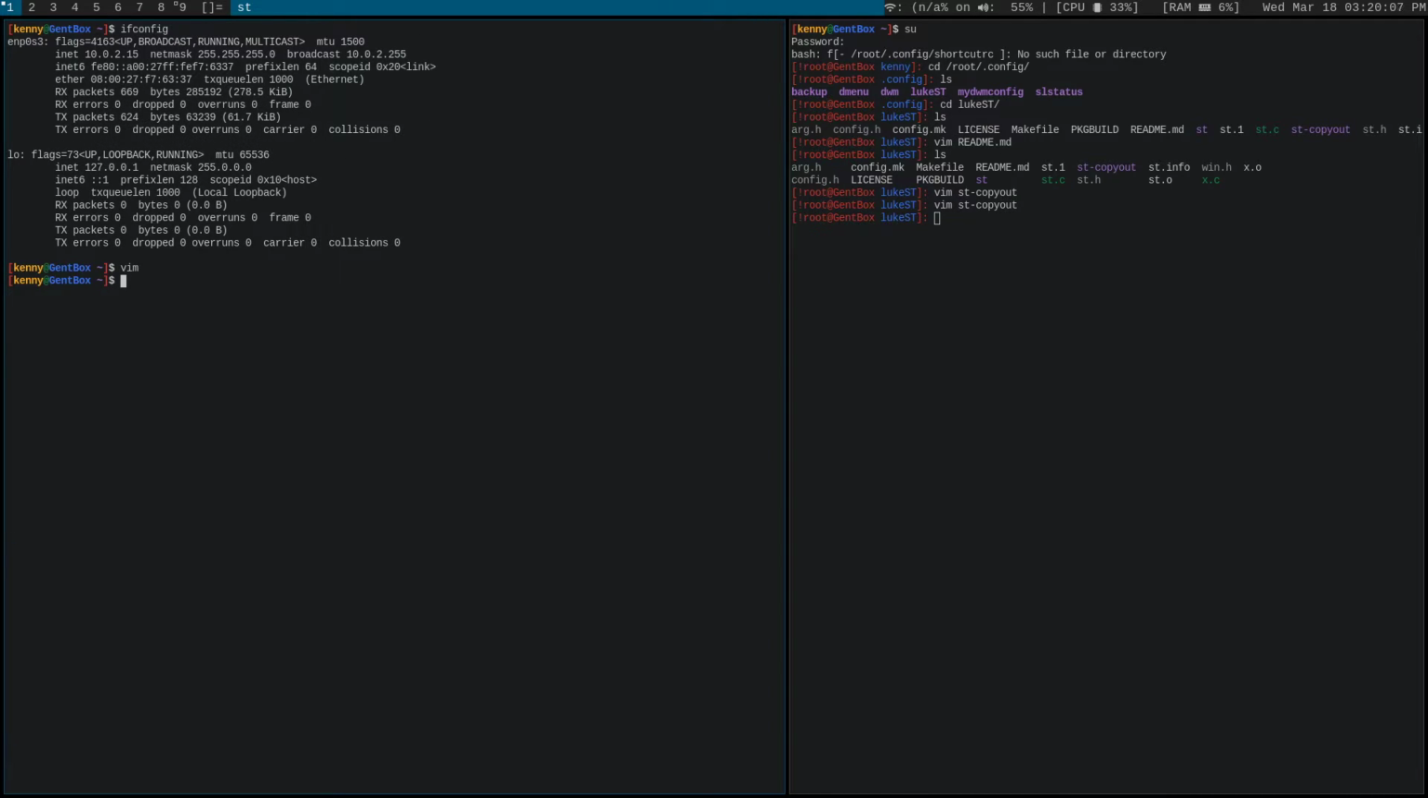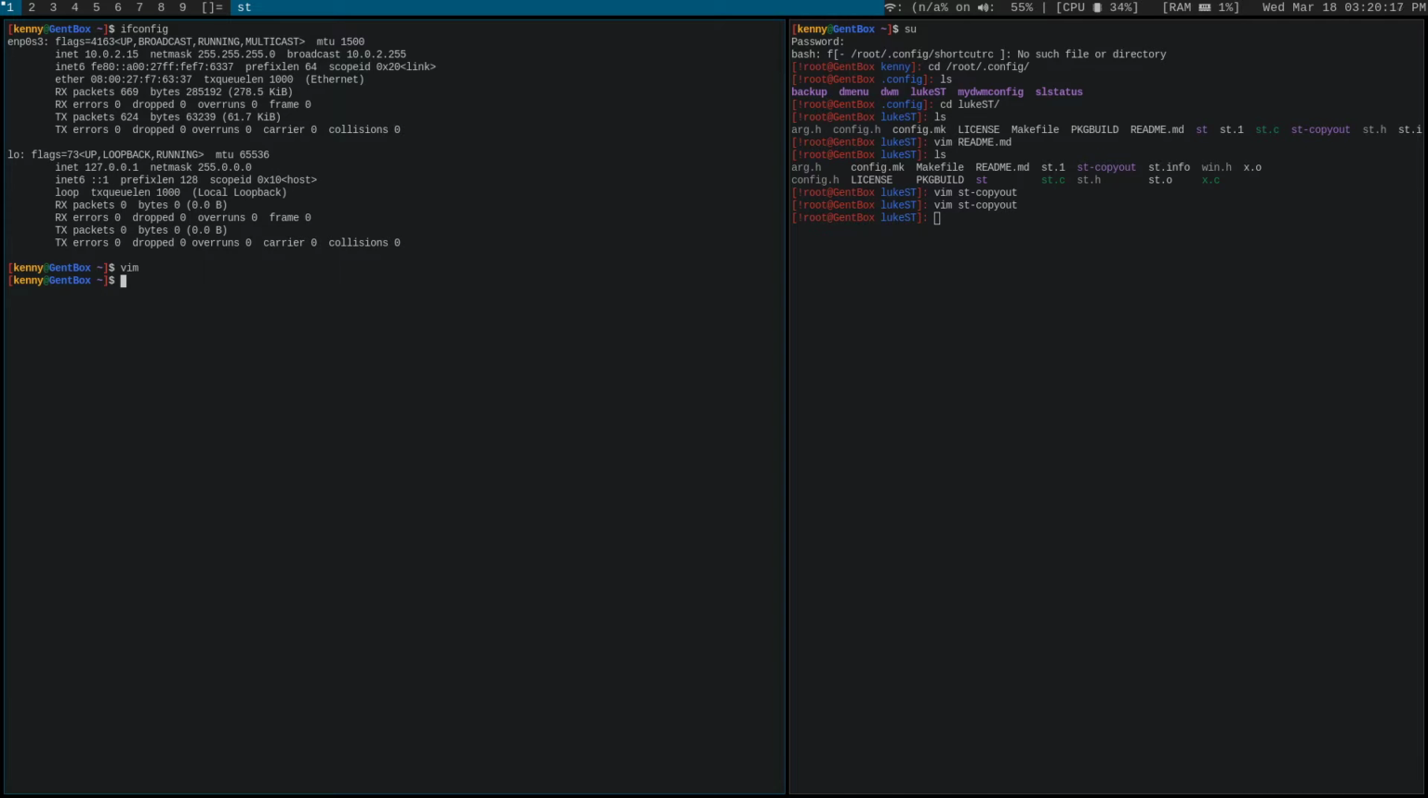Now, I do use more than one terminal. I don't just use ST, and I'm going to show you guys why. ST is a fairly minimalist terminal, and I think it is the most minimal in terms of its code base. So there's fewer single lines of code to make ST than something like URXVT.